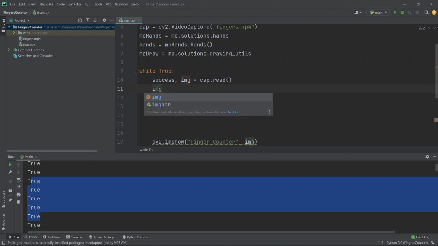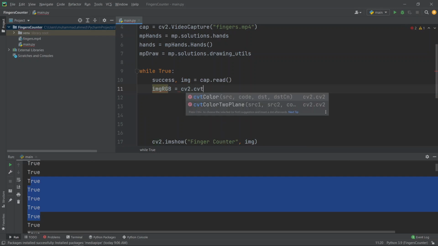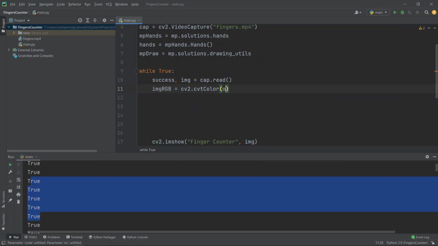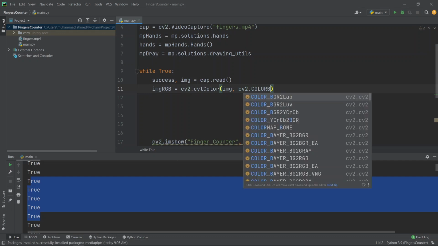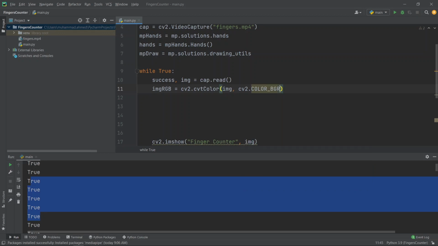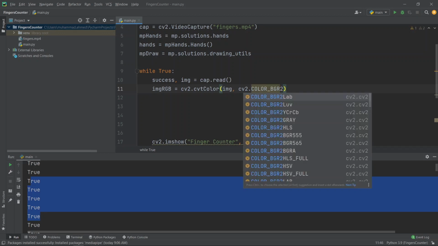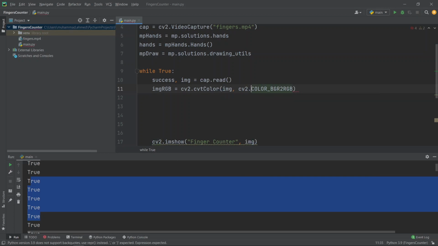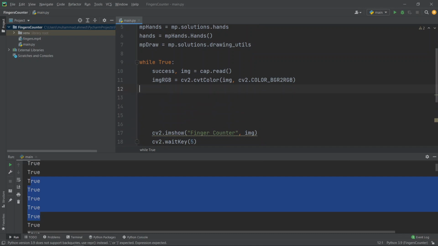So we will go for image RGB and we will ask cv2 cvtColor of the image that we are getting from this particular capture. And what we have to do is go for cv2.COLOR_BGR2RGB. So it will simply convert the image from BGR to RGB.